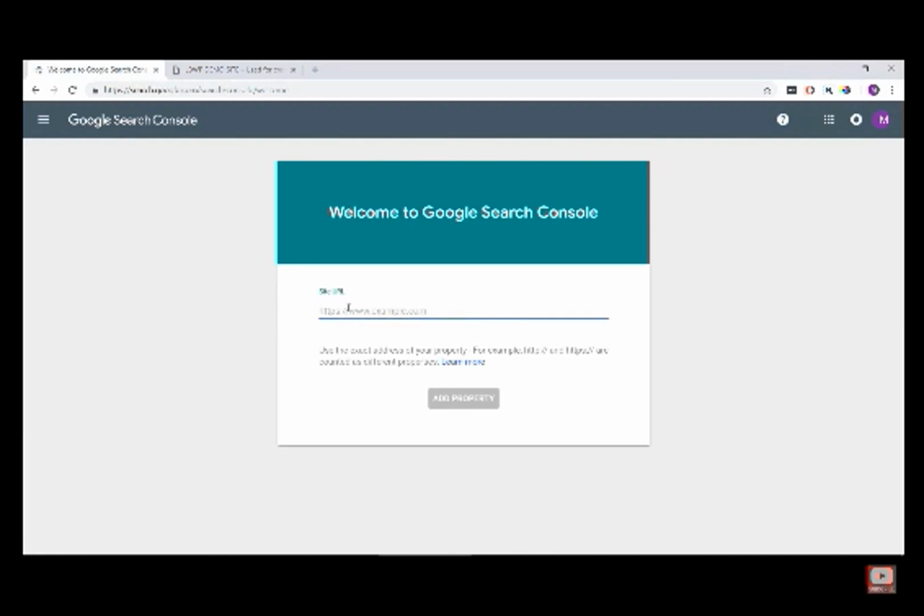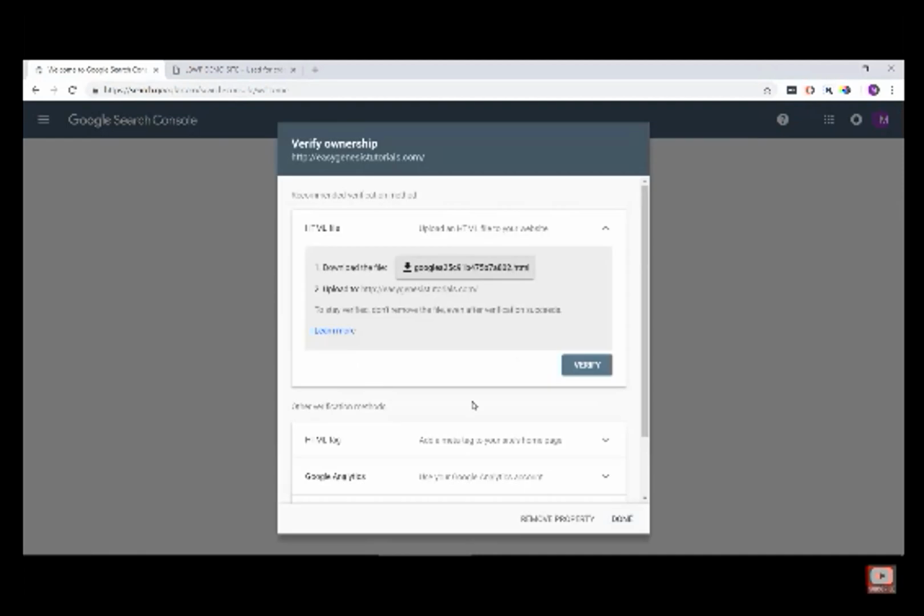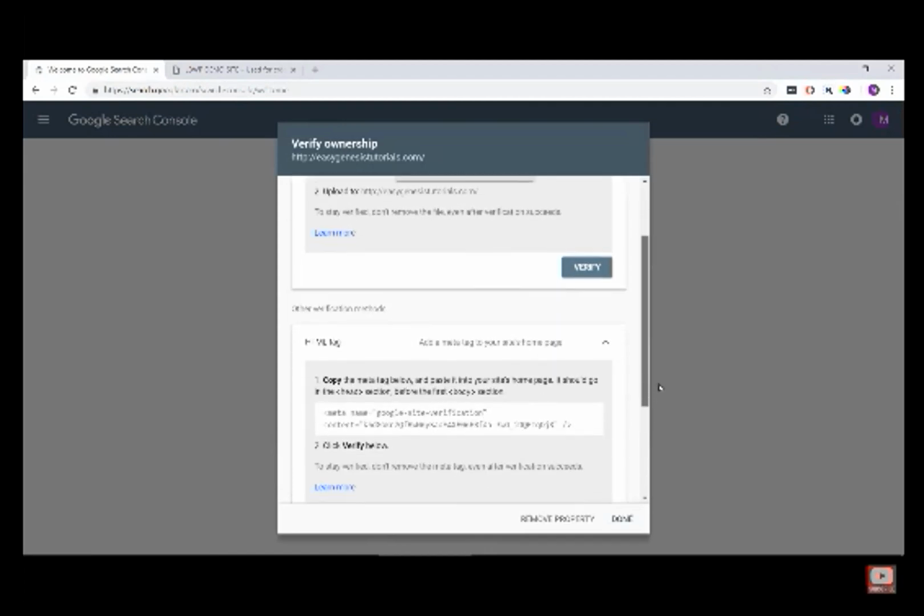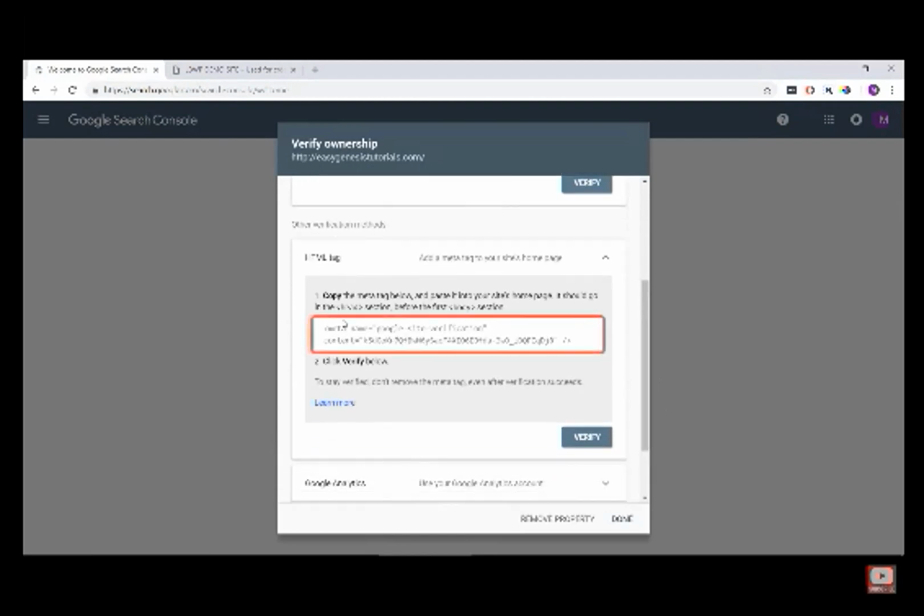The reason I recommend copying and pasting it is because underneath it says use the exact address of your property. So just to make sure we get it correct, we can copy and paste it. Then we can click Add Property underneath, and then it's going to ask us what method we'd like to use to verify our site. For this, we're going to use the HTML tag. So we need to copy and paste this tag into what's known as the head section of our site. To do this involves editing the main code that makes up our site, and it's a pretty risky thing to do if we're just getting started.